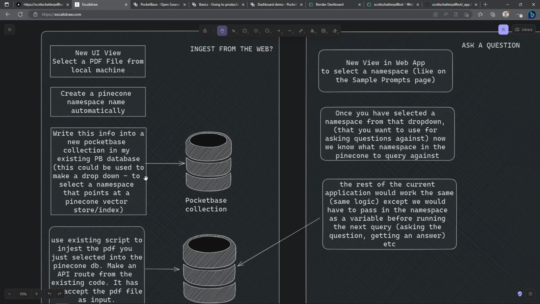So that information can then be used to feed the dropdown that you saw in the first video, and that I will also be briefly mentioning in this video. So that allows you to select the namespace, which means you'll be able to query against each of the PDF files that was ingested into this system. So you could have 3 or 4 or 10. The limitations will come into play with how much information you're ingesting. I'm currently using a free account on render.com, on pocketbase.com, and also on Pinecone. So I will at some point reach a limit, and we can look at that later.